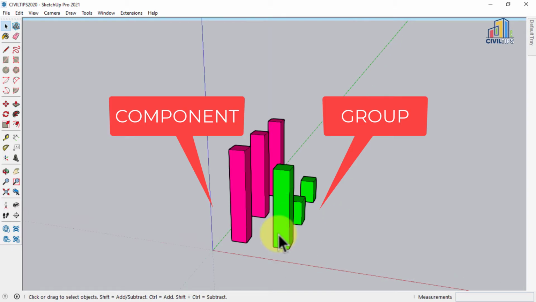Only the changes act in that particular item. Every group acts separately, but components are all the same. If you change one component, all the components will change. But a group is not like that. If you change one, the other groups are not affected.